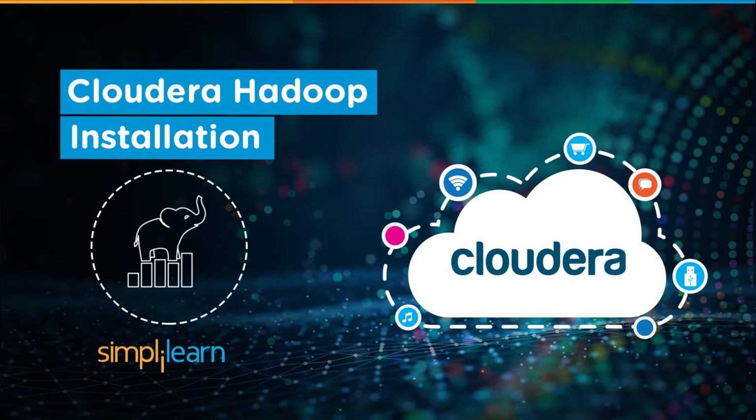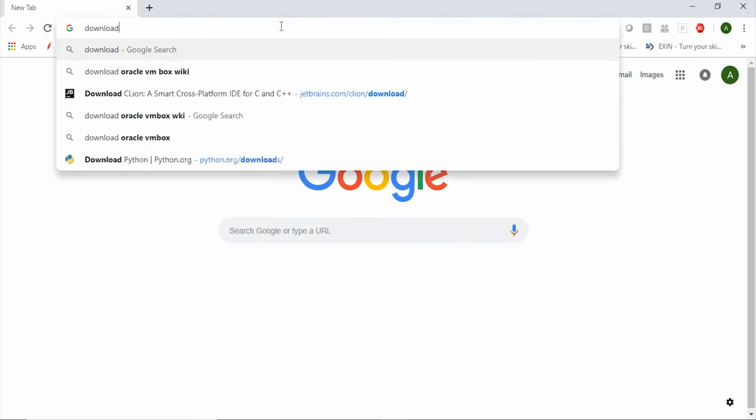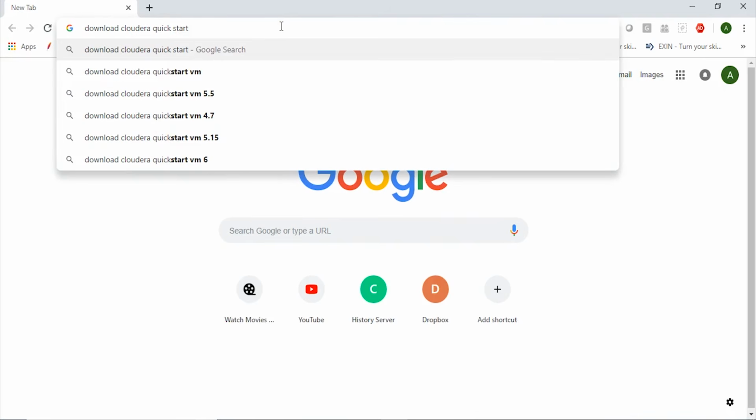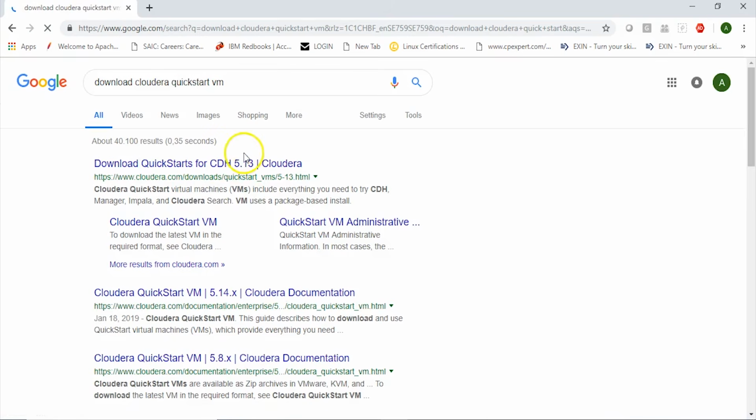Hi guys, here is a quick demo on setting up Cloudera Quickstart VM in case you are interested in working on a standalone cluster. You can download the Cloudera Quickstart VM. So you can just type in download Cloudera Quickstart VM and search for the package. Now this can be used to set up a Quickstart VM, which would be a single node Cloudera based cluster.